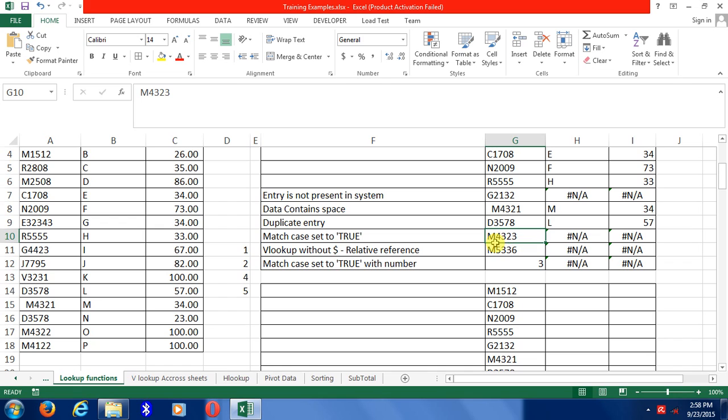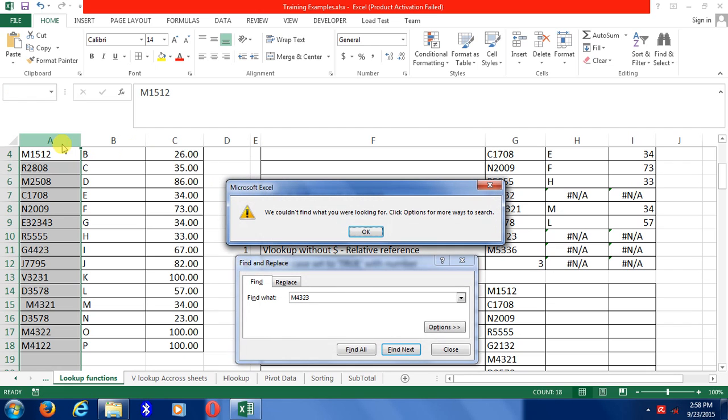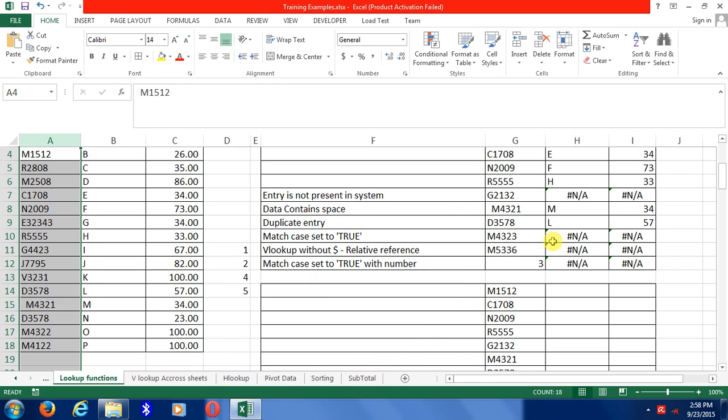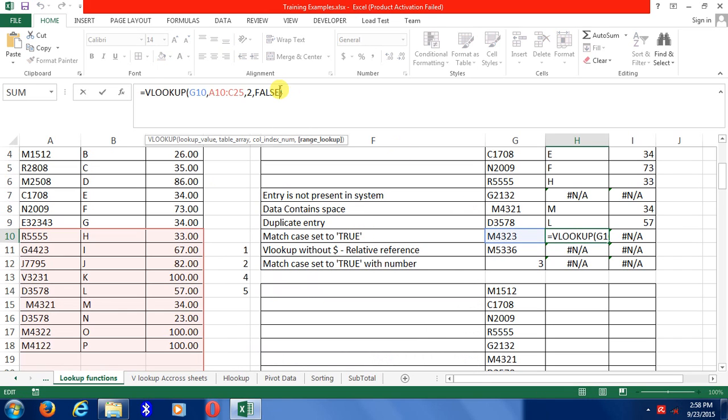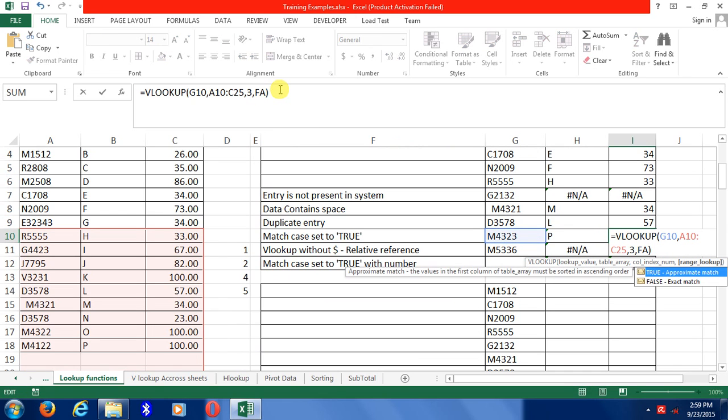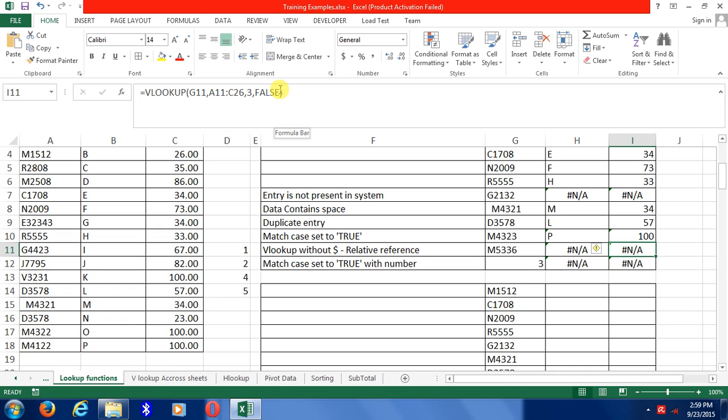This next scenario is M4323. M4323 is not there on my right and left hand side data. So in this, what we will do is we will use the true option that is available. And what this true option does is it searches for an exact match. If it does not find an exact match, it will return the next lowest value. In this case, it is returning the last value.